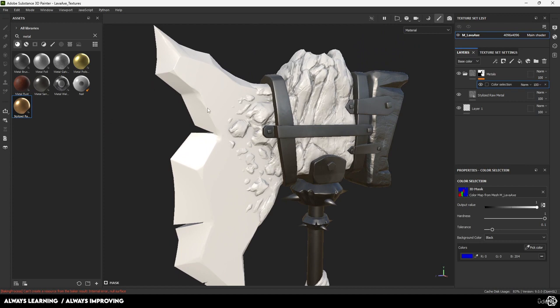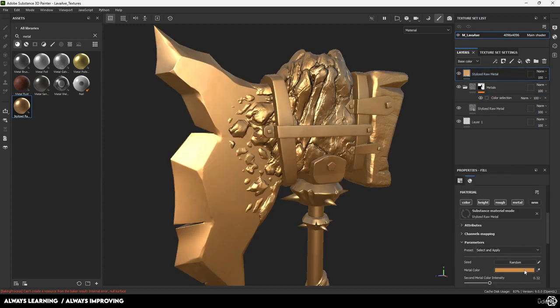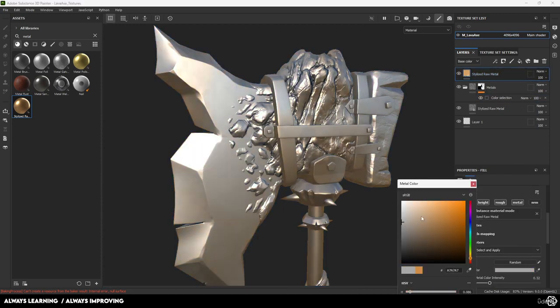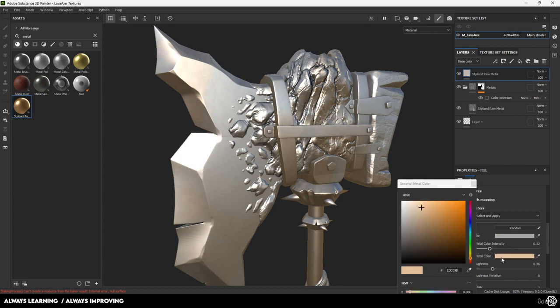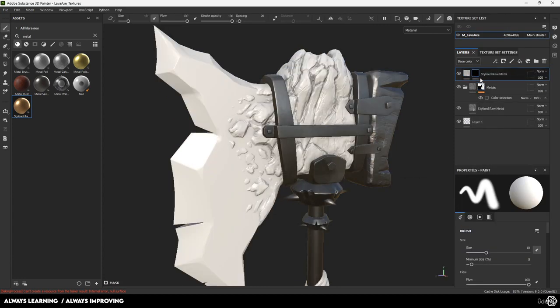Now the blade's going to be metal, even though it's going to be glowing. So I'm still going to add another metal here. I'm going to make this metal a bit lighter. So let's go for this sort of silver effect. I'm going to add a black mask and I'm going to call this blade.